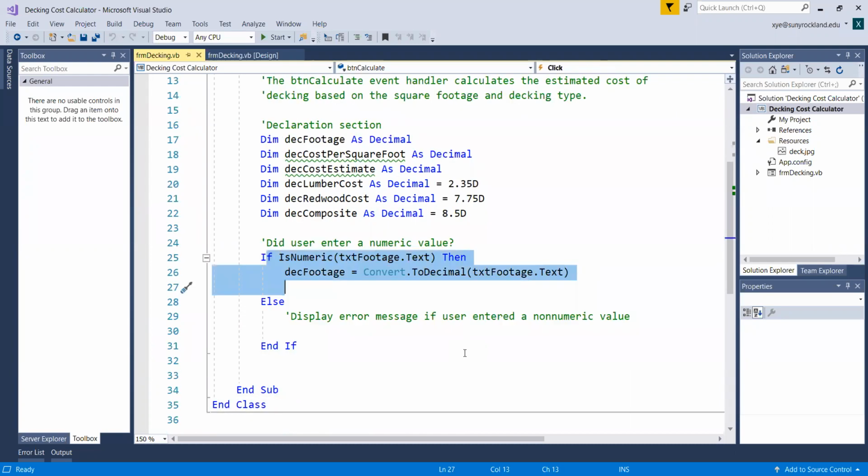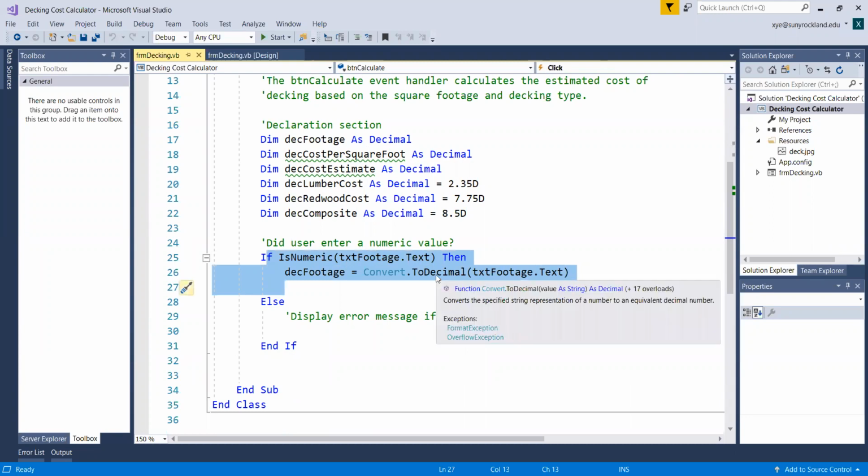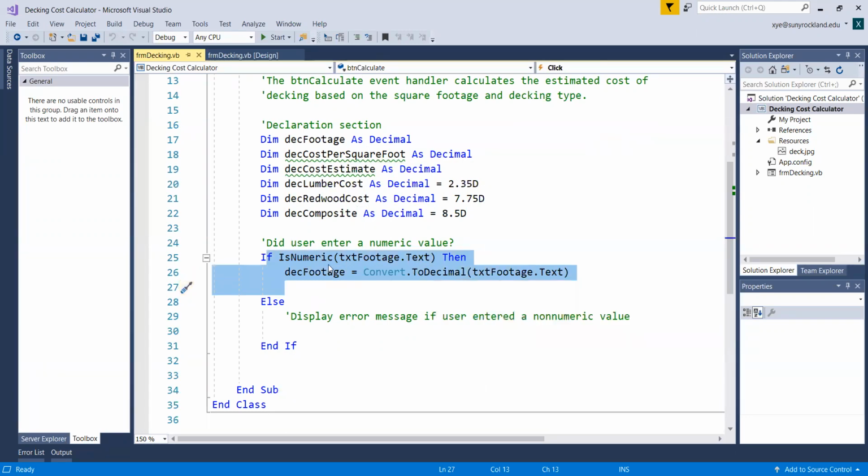We haven't finished this one yet. So if it's numeric, text footage dot text, which means first of all we have an if-else statement. Now, if-else statement is very important. In chapter 5, we learn if-else statements, like selections. In chapter 6, we will learn do while, which is looping, right?